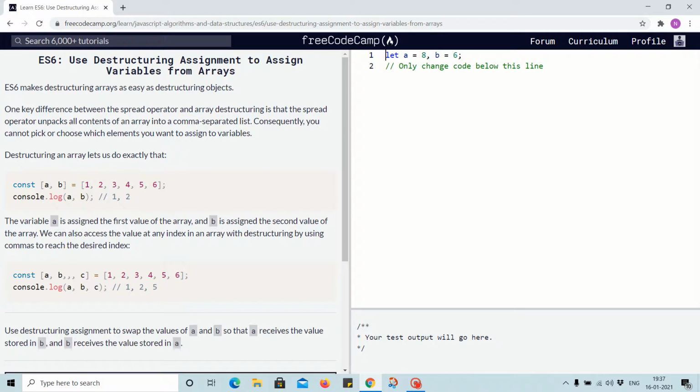Here we can see we are destructuring the array and using A and B to store the values 1 and 2. The variable A is assigned the first value of the array and B is assigned the second value of the array. We can also access the value at any index in the array with destructuring by using commas to reach the desired index.